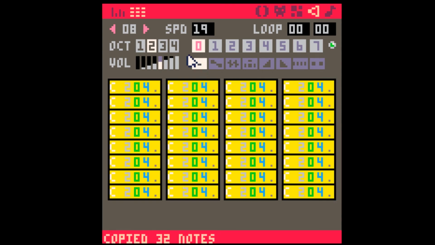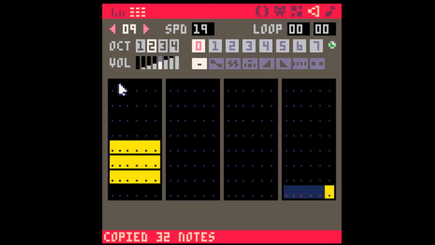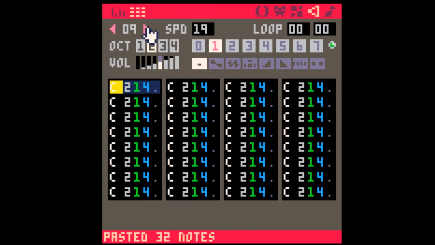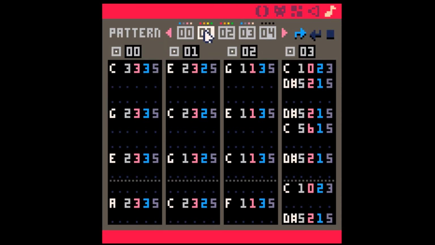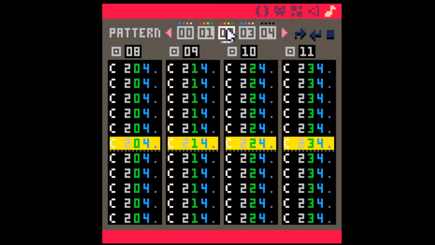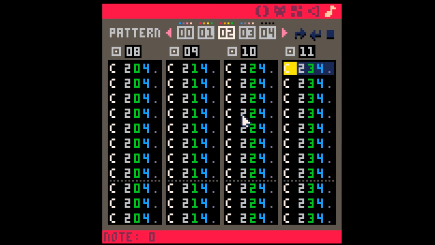So I can do the same thing here, except there's going to be instrument 1. Same thing here, instrument 2, instrument 3. And let's see what this sounds like. Okay, so it's not perfect, but it's close.